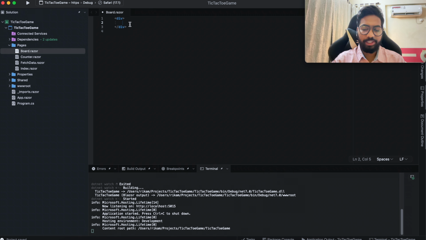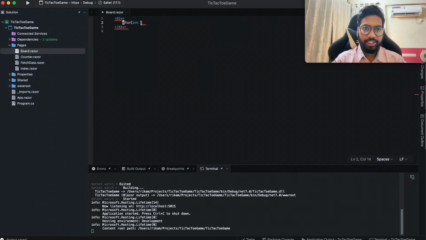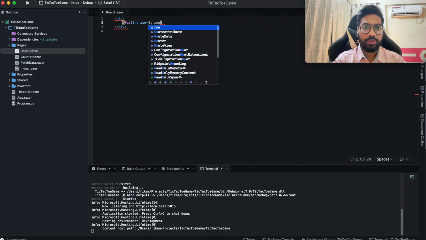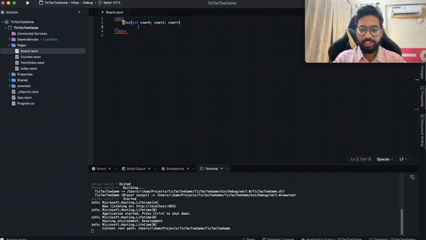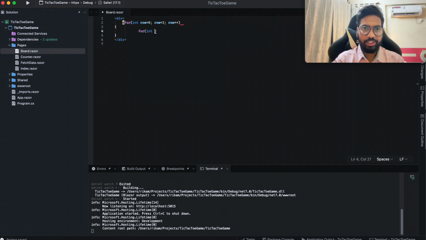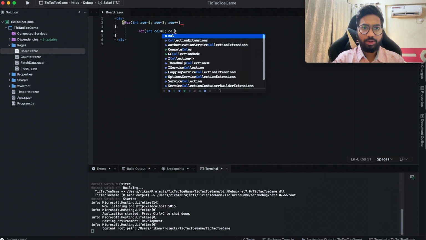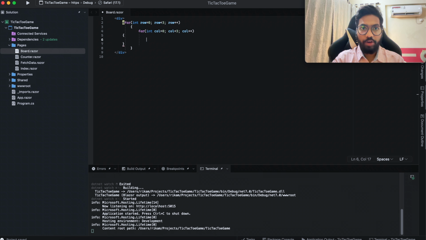So let's create the first div, and inside that div we are going to divide the page into 9 different sections. And how do we do that? Have 2 for loops. First for loop: int row equals 0, row less than 3, row plus plus. Now that we have created 3 rows, let's create 3 columns for each of those rows. So int column equals 0, column less than 3, column plus plus. Now inside both of these for loops, we are going to add the div, which will be created 9 times.